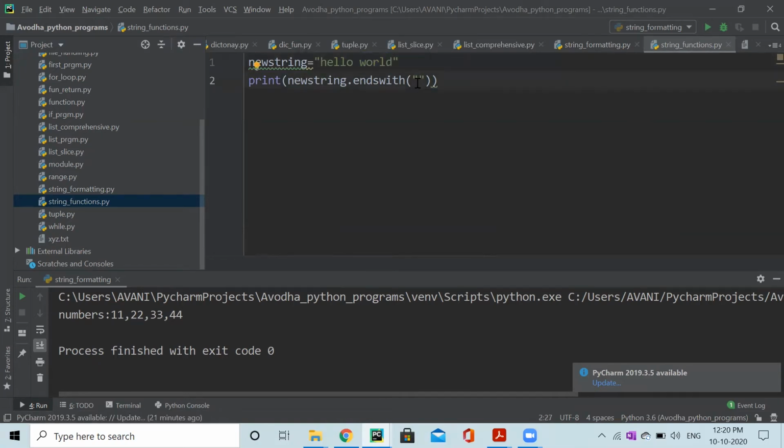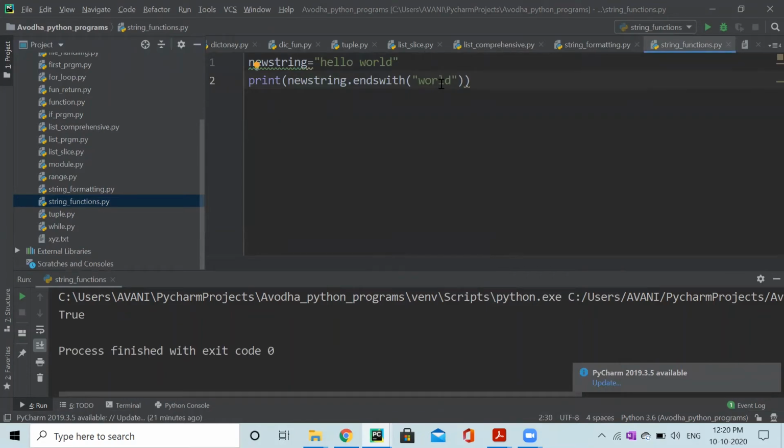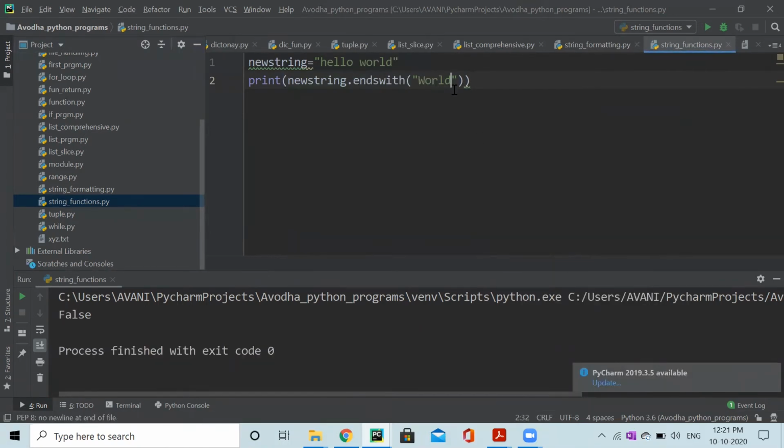Okay, so in this string, if it is a word, we can give word. So we get a true or false, whatever it is. Okay, it's true. So if it is correct that this ends with word, then we'll be having a true. If here I make any case mistake or any spelling mistake, then I won't be getting this result. Instead, we'll be getting a false. See, we are having a false. And like this, we'll be giving the starts with.